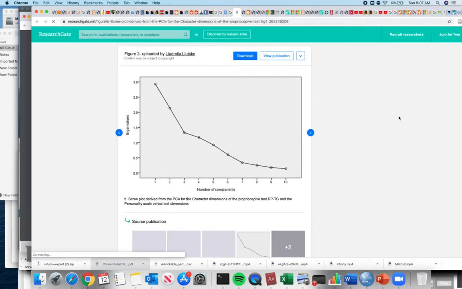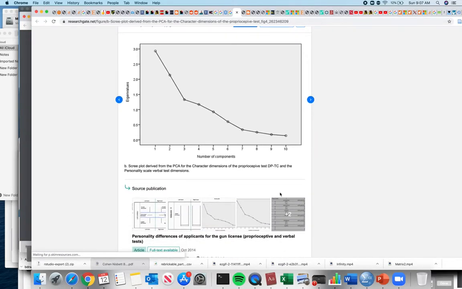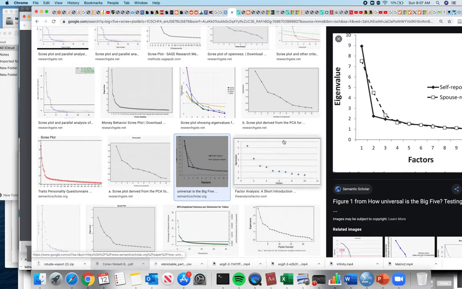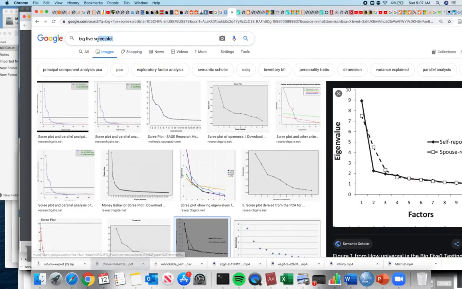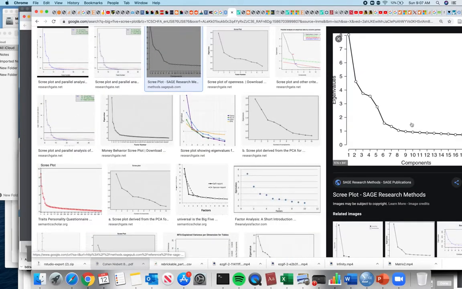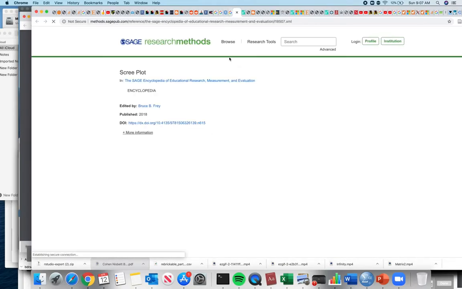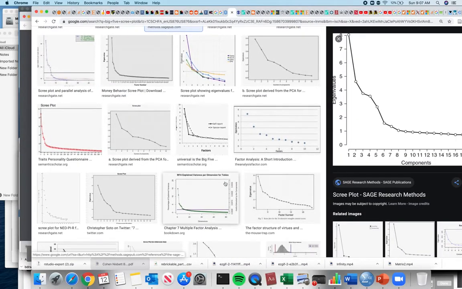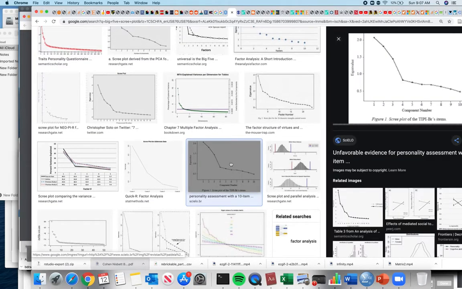I just want to see what we got here. We got an image. I'm going to go back. Big five scree plot. Well, here we'll just look at this one. Maybe it's not the big five, or if it'll show up. Come on, show up, buddy. Oh, looks like okay. That was fun. That was nice. Here, let's look at this one.